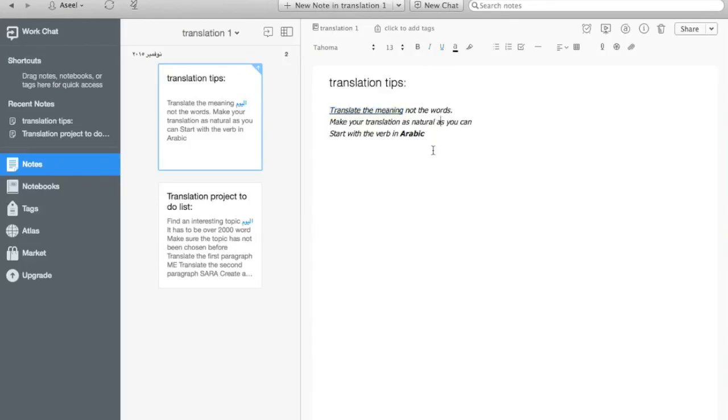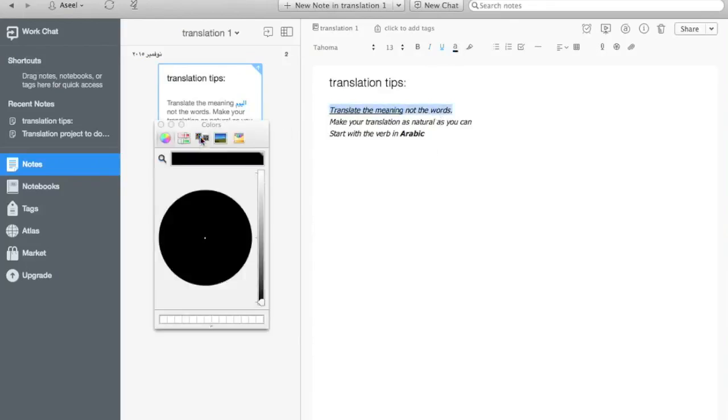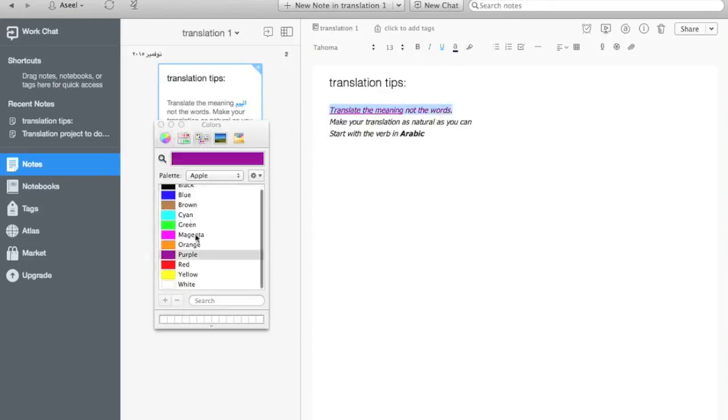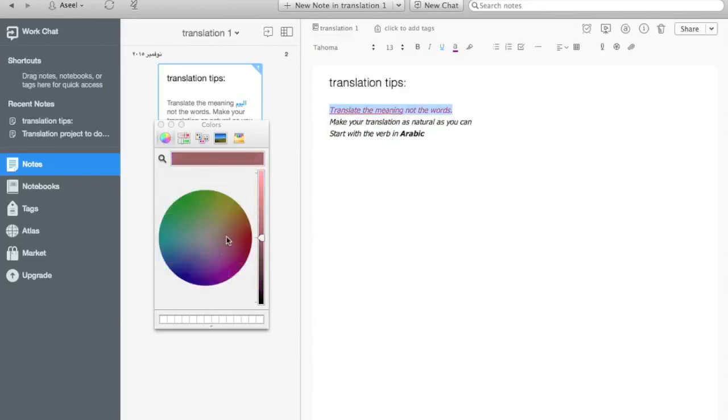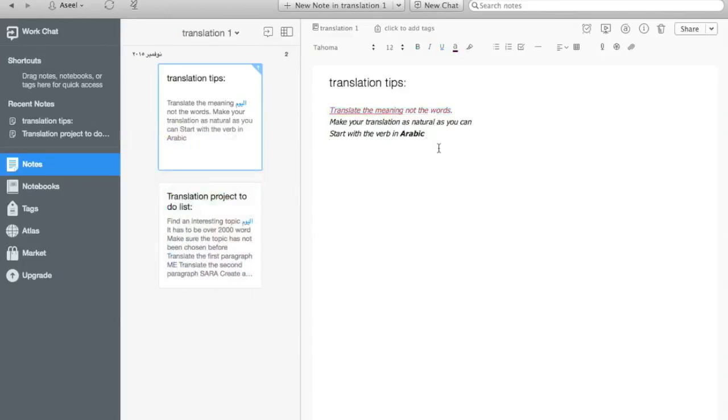Also, you can change the colors. Go to the A letter here and choose whatever color you want or you prefer. For example, I like this color, and so on. Okay, and also you can highlight the main points that you want to talk about. For example, if I wanted to highlight Arabic, you can go here to highlight.